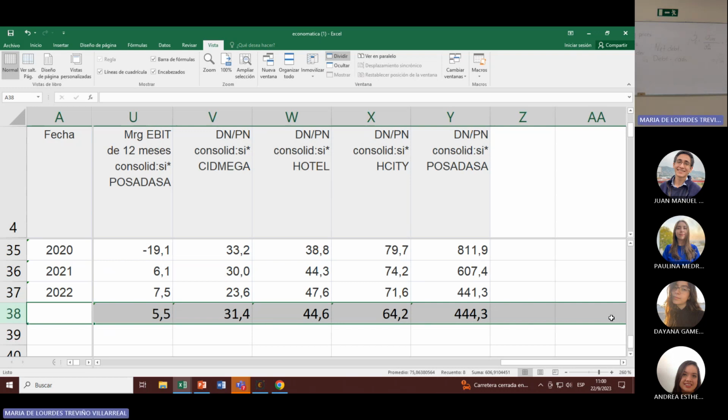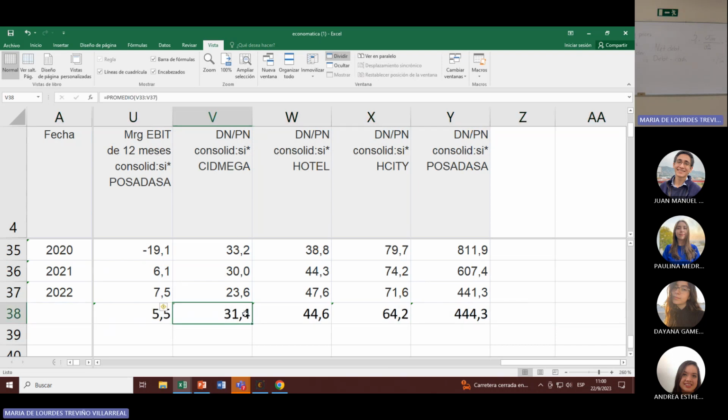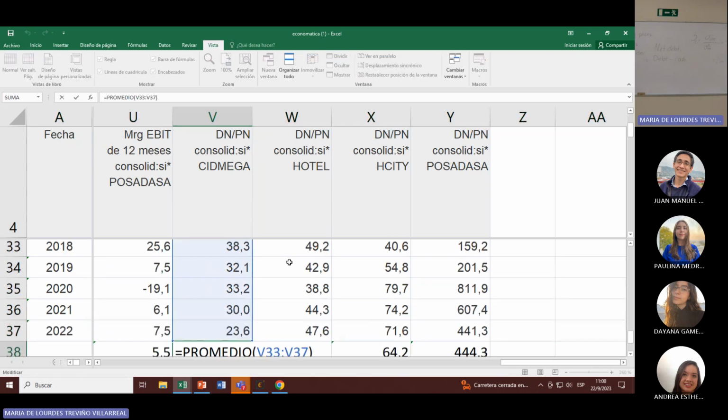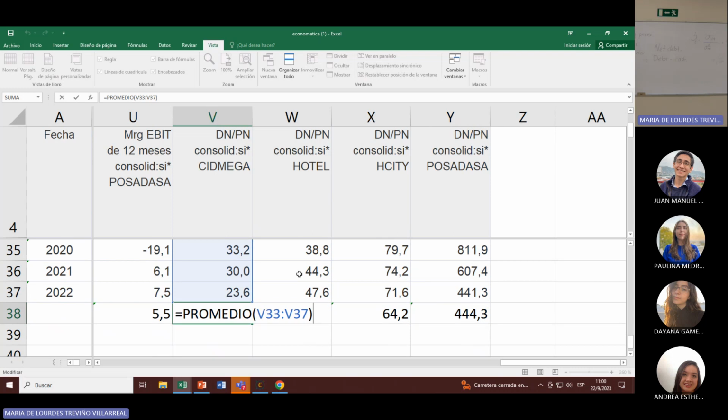What's the difference for the average? The average of the 5 last years. Yeah. The average of year 2018 to 2022. Just a simple average.